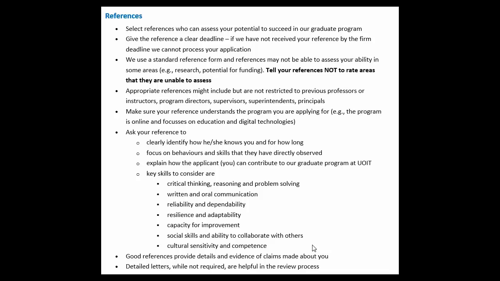If we haven't received your reference by the deadline, we can't process your application. And many times, references that haven't been submitted hold up the application process. We use a standard reference form, and it's important for the referees to use that, not just write letters on their own. They can write letters, but they have to use the form.